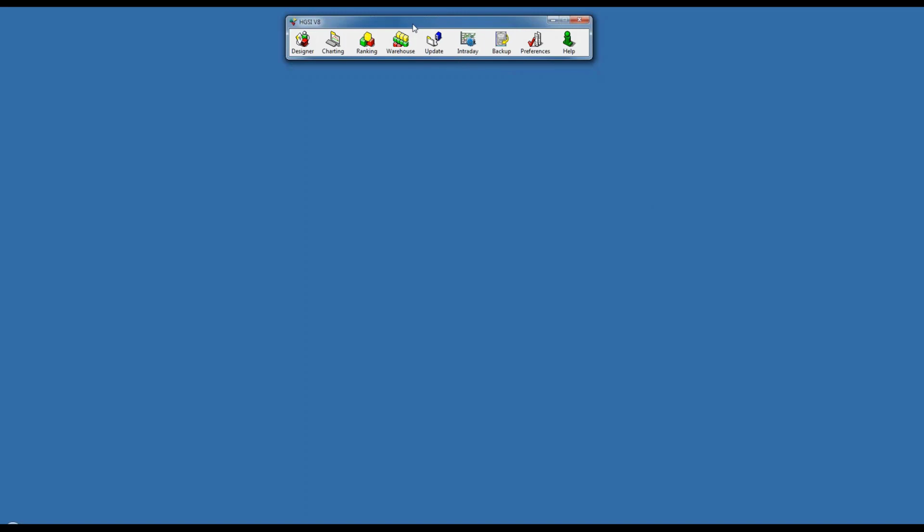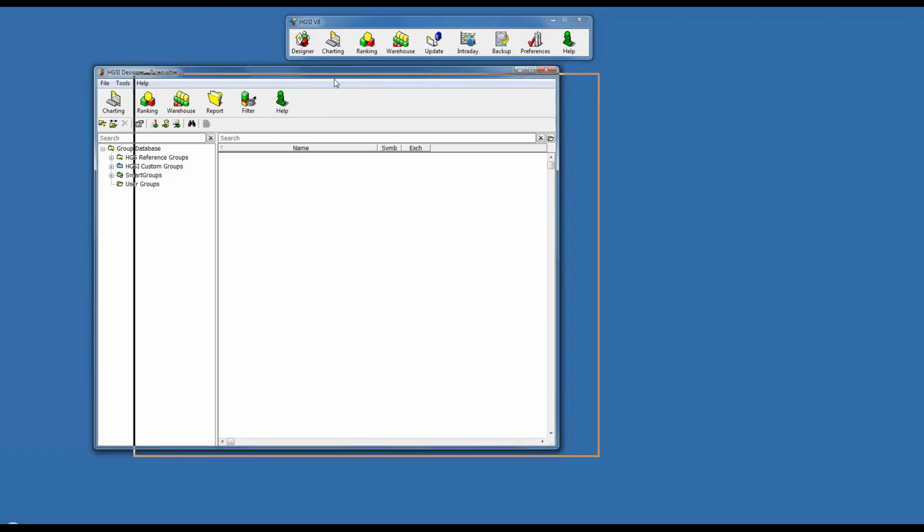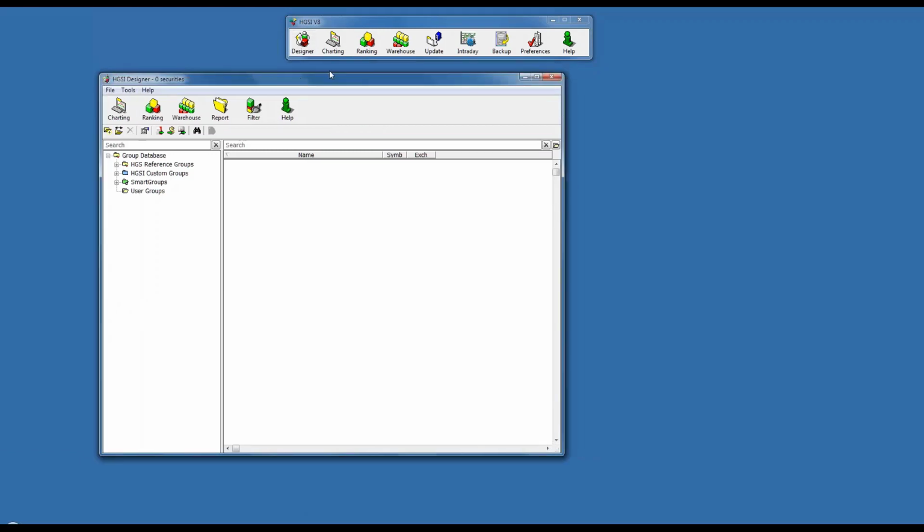HGSI has a large stock database. That really is what makes the fundamentals of the product. And then on top of that stock database, which we update every day with end-of-day data, we build a group database. And the designer is really a group designer. It's a group management tool. And these groups are built on top of the stock database. And they really consist of two parts. There's the three groups that we manage, the HGS reference groups, the HGSI custom groups, and the smart groups. And then there's the user groups, which are any groups you want to make and you manage.